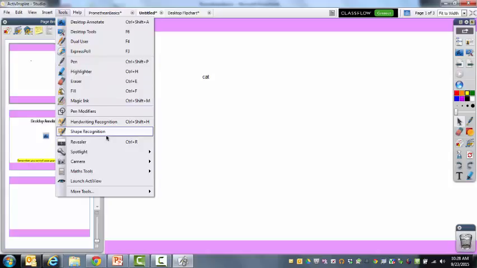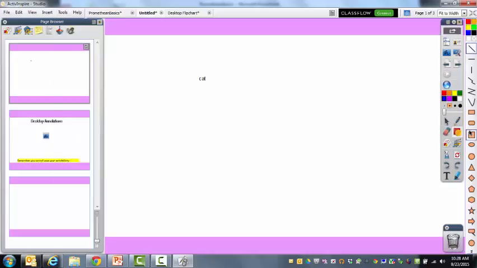Also, there's a shape recognition, where if you draw a shape, it will turn it into an actual, I guess, drawing shape.